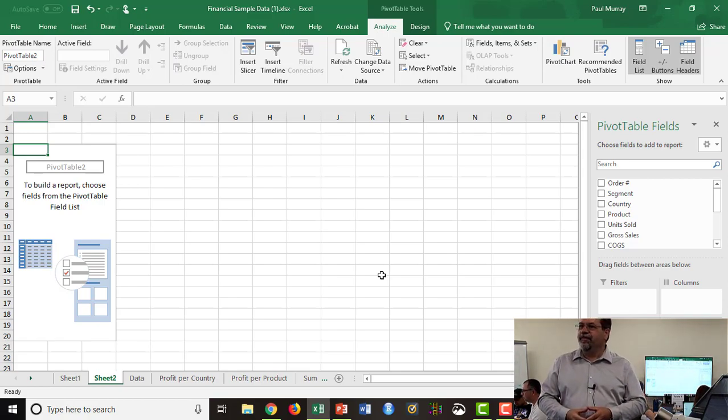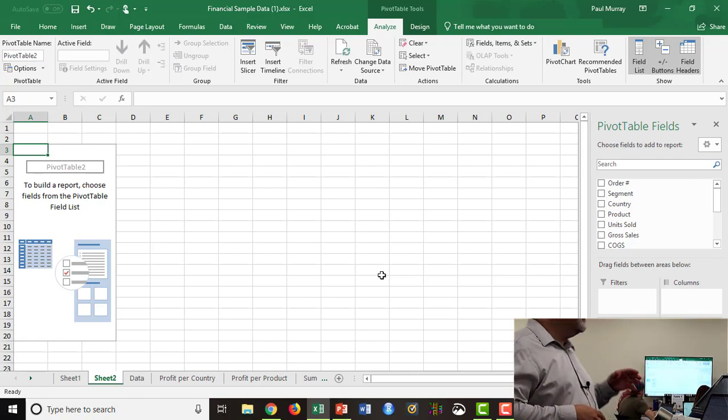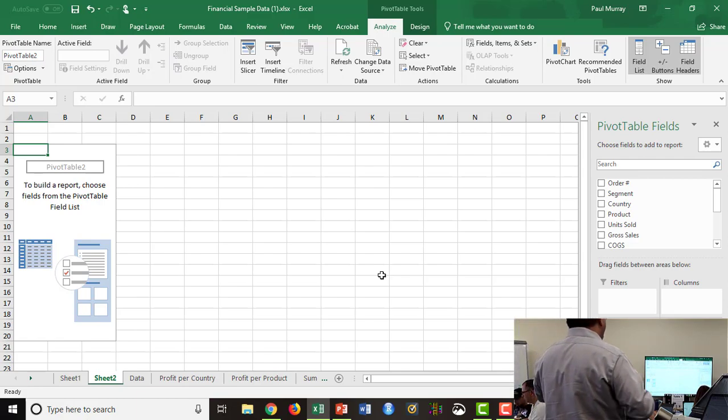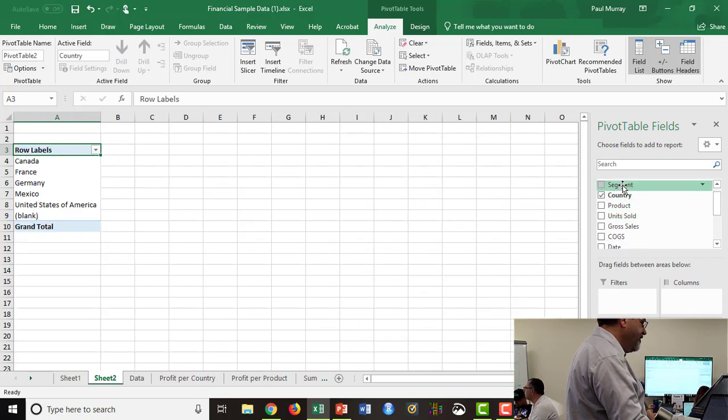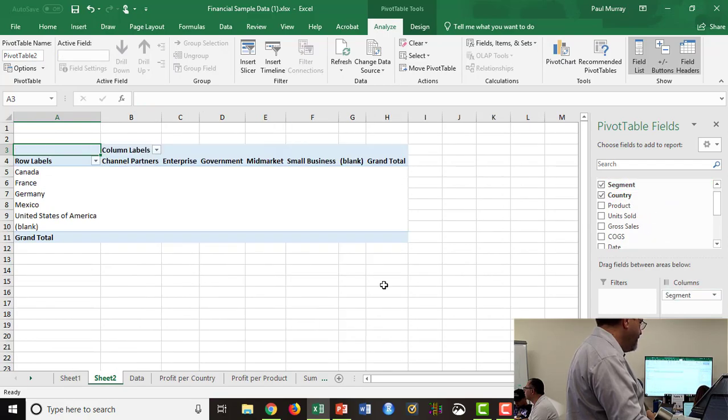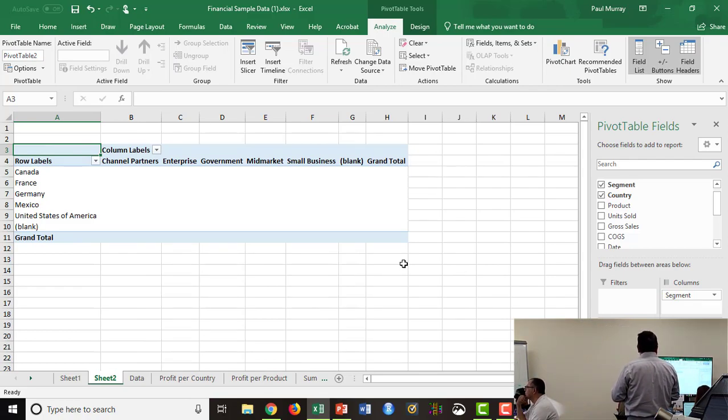Is everyone here? Okay, what I want to put now is I want countries on the rows and I want segments on the columns. So all I have to do is find them on my list. Here's country. There's segment. So it's already building that chart. Okay. I've got all the countries there, and I've got the 4 or 5 different segments at the top.